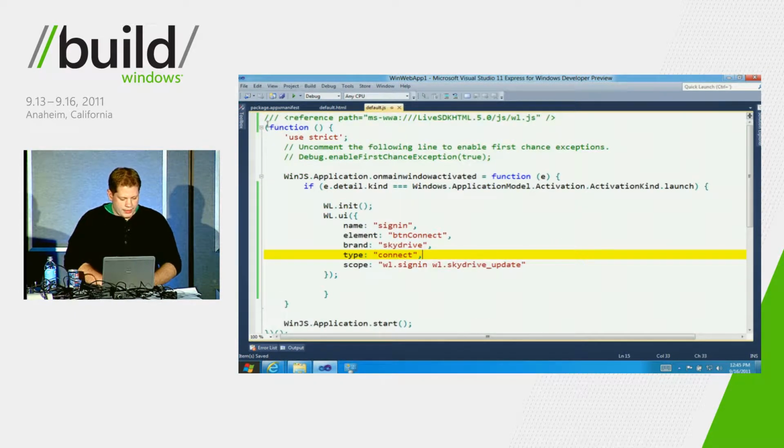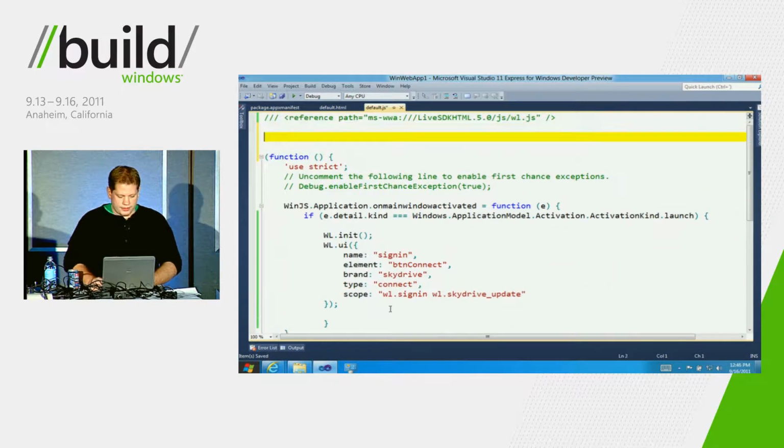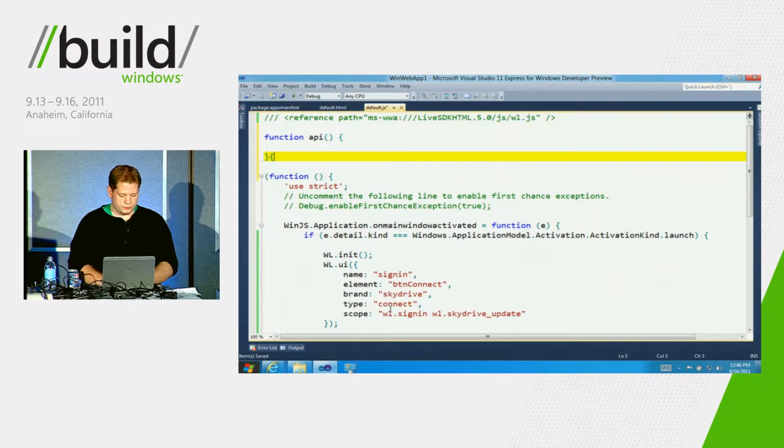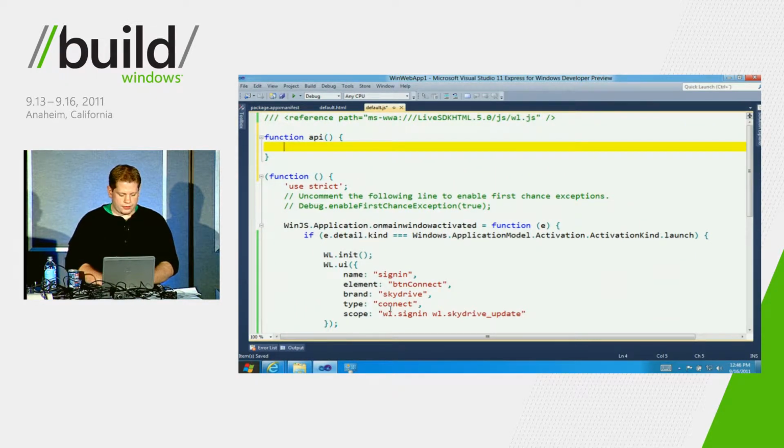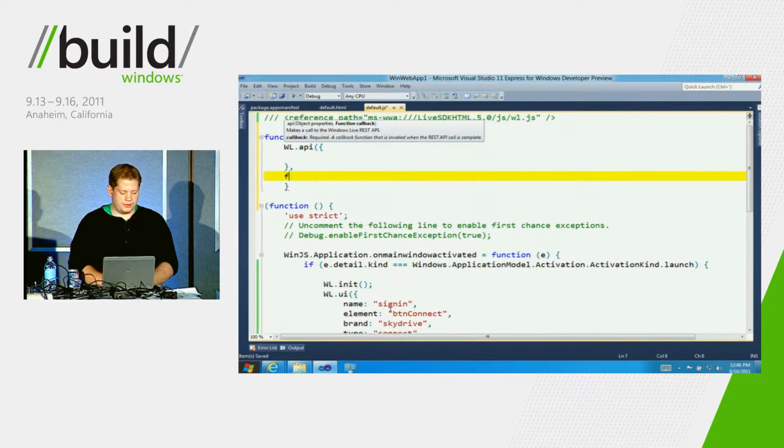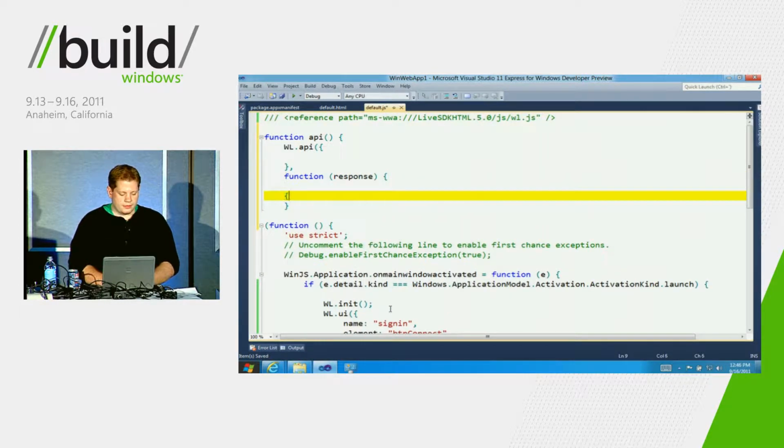So from here, I'm going to go back to this file, and I'm just going to add a function API. And then from here, I'm just going to use the WL object again to make an API call. This takes in an object with properties and a callback. And so I'm going to go ahead and do that.